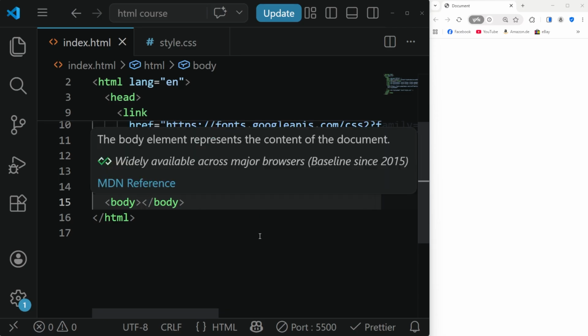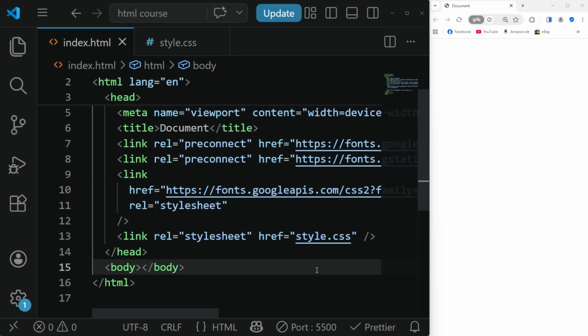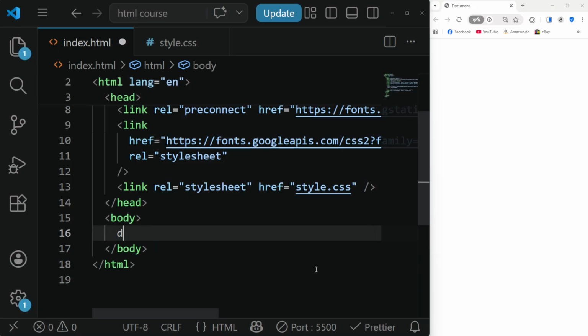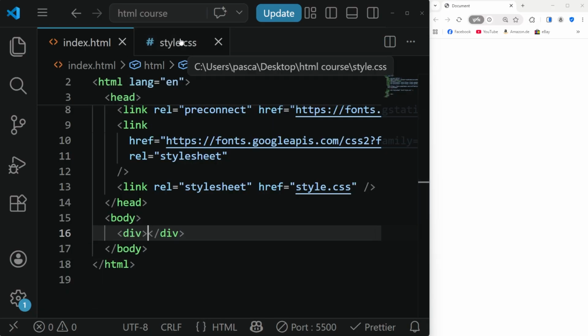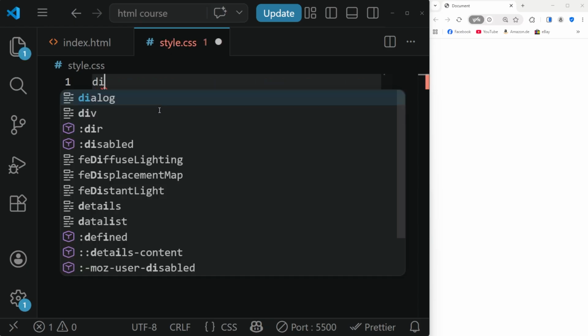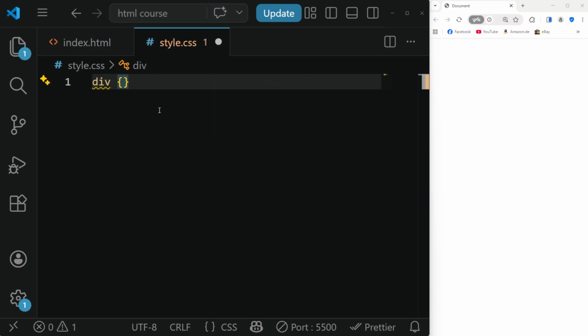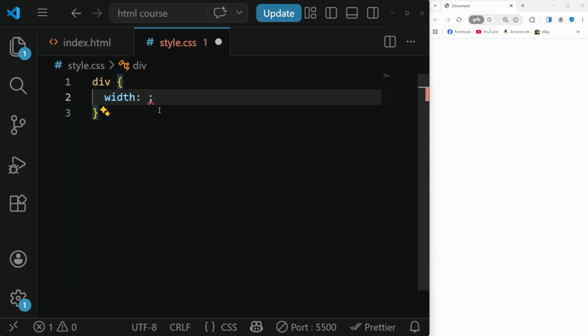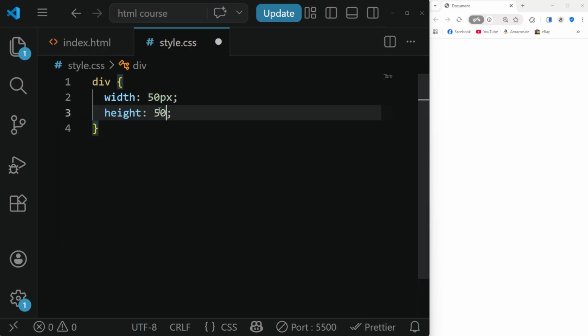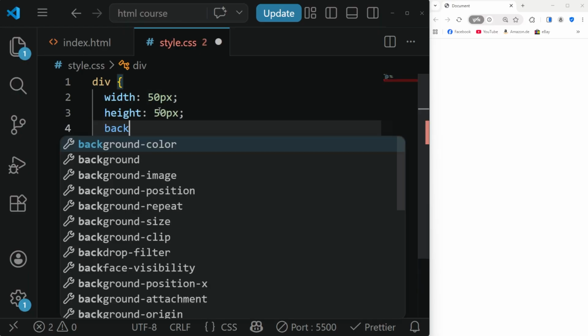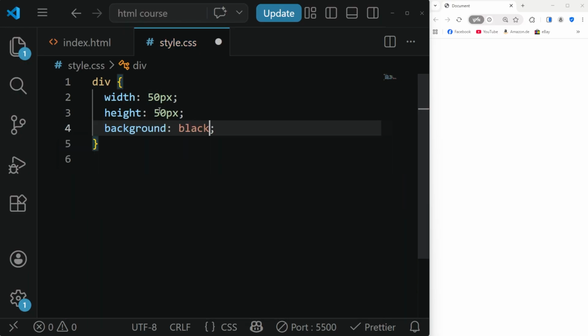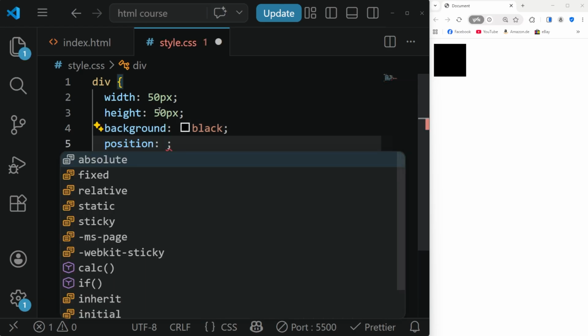Let's now understand positioning in CSS. In order to do so, let's first of all create a normal div inside of our body, like so. And now let's style this div inside of CSS. So let's target our div, and let's give our div a width of 50 pixels, a height of 50 pixels, and a background of black, for example, so we can see it. To now use positioning inside of CSS, we use the position property like so.